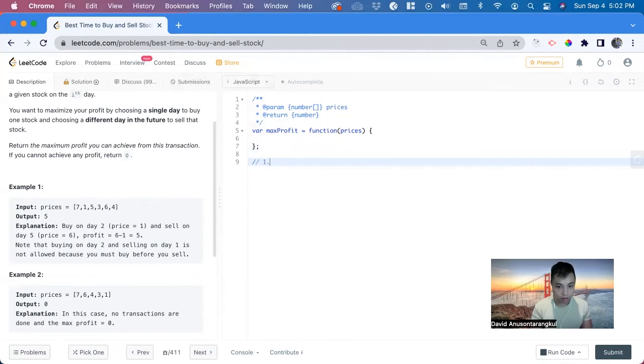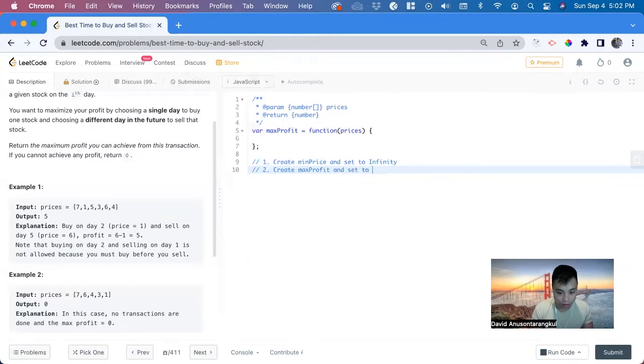So first thing we want to do is create min price and set it to infinity. So we set it to infinity first because we want to compare the current price to this minimum price at first. And the first one will always be the minimum price, so you want to make it lower, since any number will be lower than infinity. Next, create max profit and set it to 0.